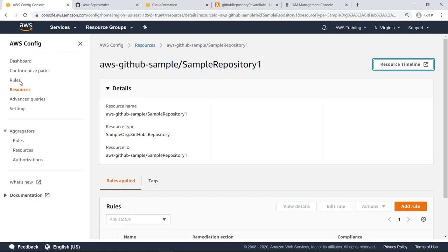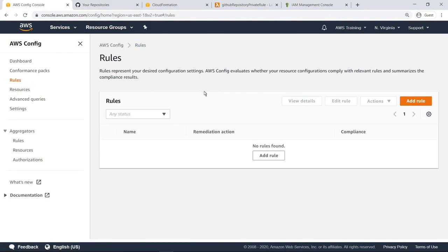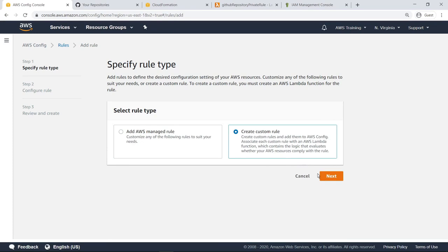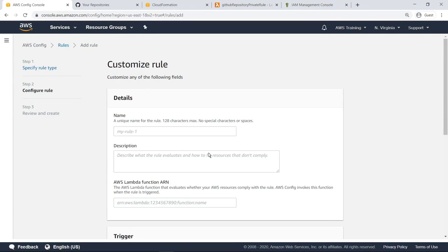Now let's create a new AWS Config rule to evaluate whether these repositories are private. The first step is to specify the rule type. In this case, we'll create a custom rule. The second step is to configure the rule. We'll provide a name and description for the rule. Next, we'll paste the ARN we copied earlier for the Lambda function that evaluates compliance.